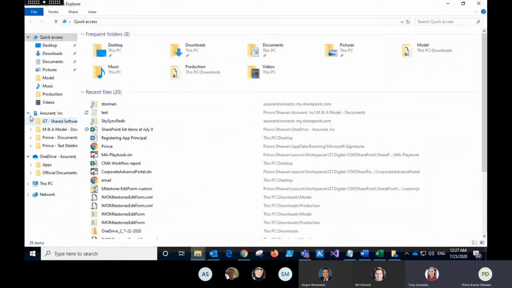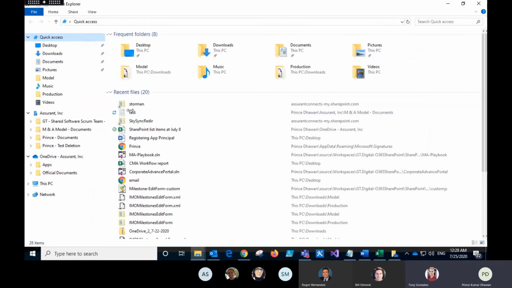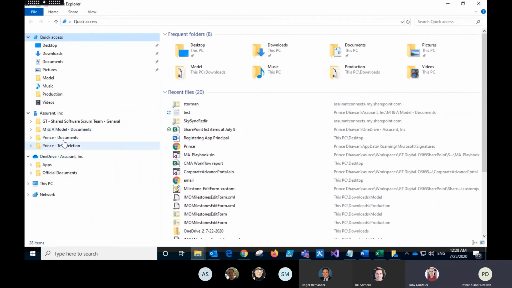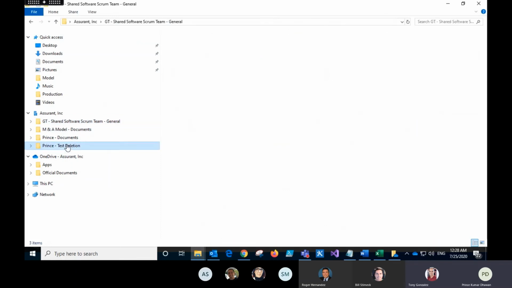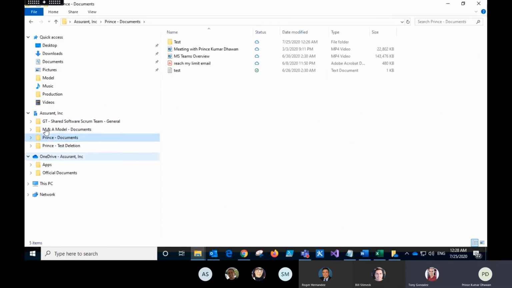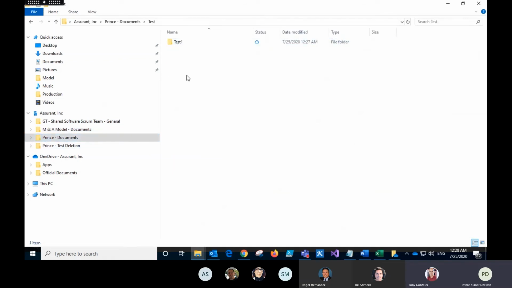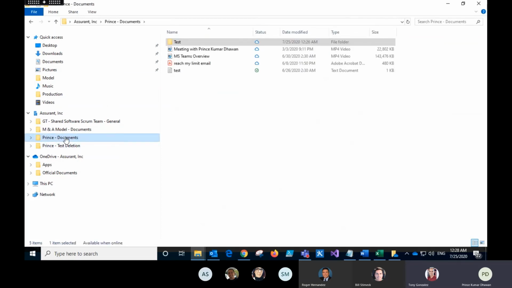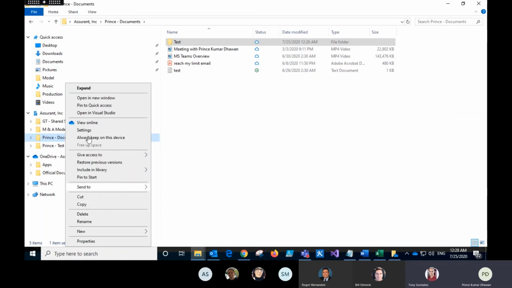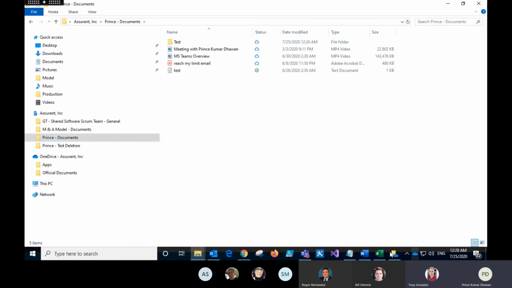Okay, now in this case, test deletion, test documents. Where did that go? I have created a test documents folder, but because this is already syncing, it is not considering that sync, since I already have synced the entire document library. I'll delete this sync. Okay, delete. View online, always keep it on device.